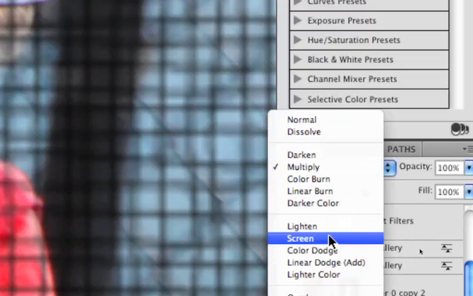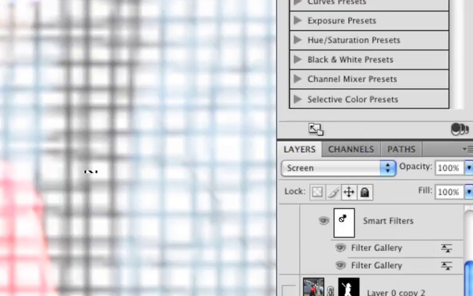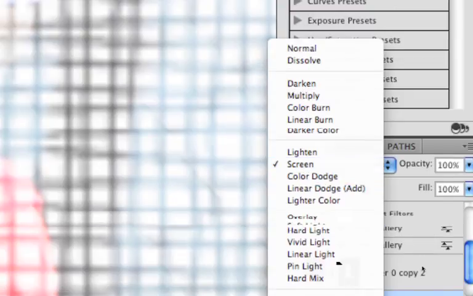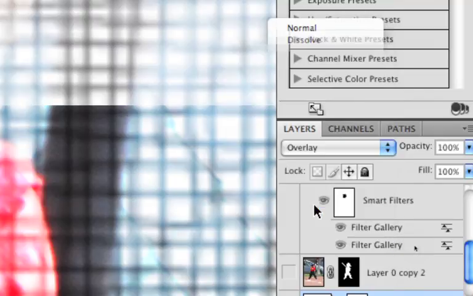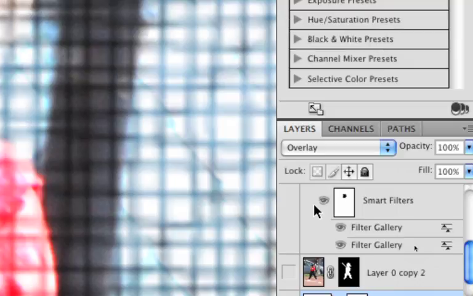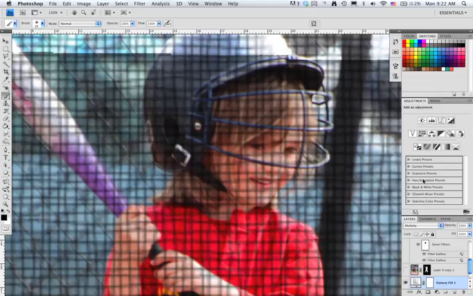The second does just the opposite. If I do screen, you can see the whites are solid and the blacks are transparent. And in the third, it's a blending between the two where basically whites are lightened and areas that are black are darkened with gray in between. So the different blending modes allow us to take the pattern and apply it over the surface.